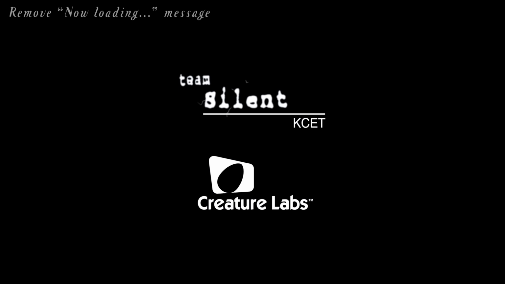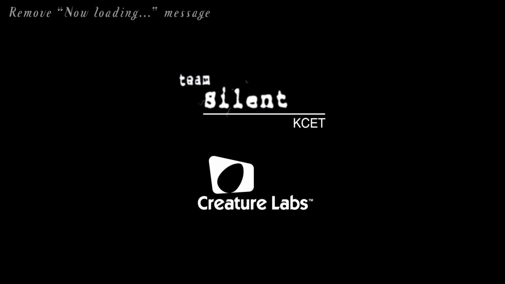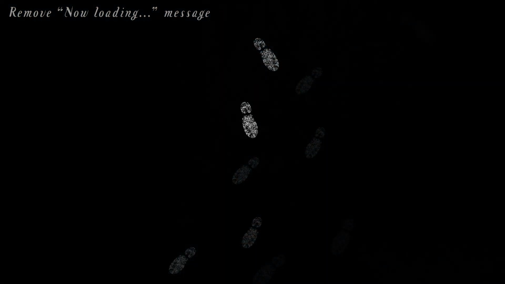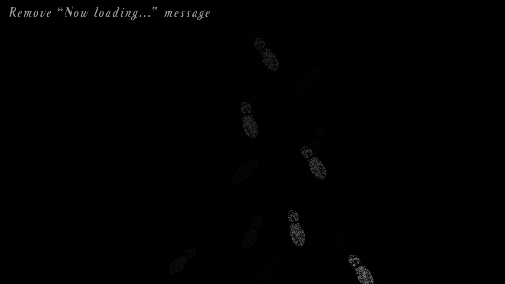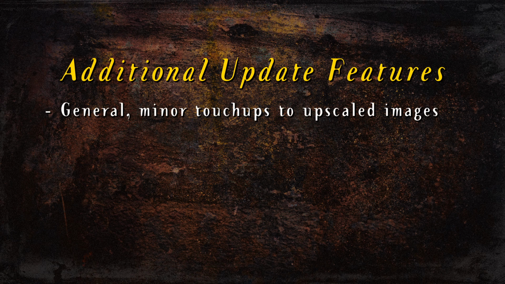This is a small change, but we've removed the "Now Loading" message that would always show when entering the main menu. This loading message is not really needed, especially because the game still uses the classic footstep loading screen when it needs to. Lastly, some additional features that have been added to this update are general touch-ups and further improvements to various full-screen images. These are mostly minor adjustments to add further polish to the upscaled images.